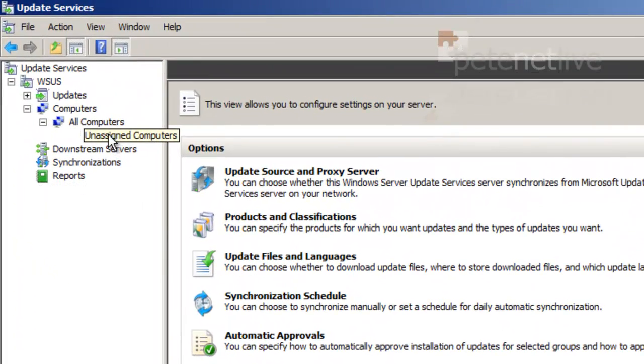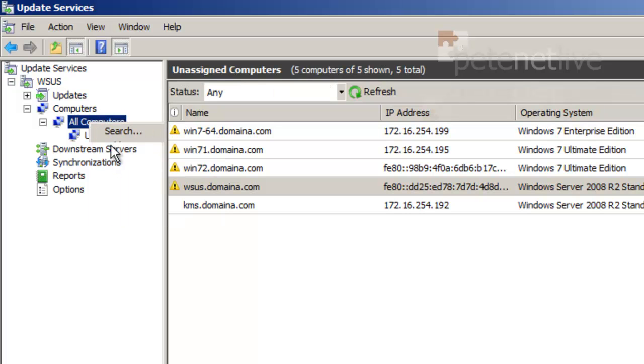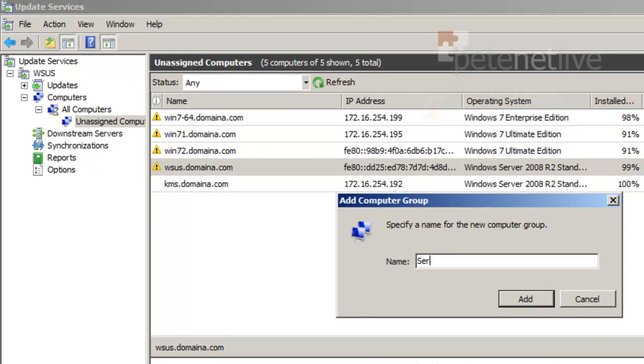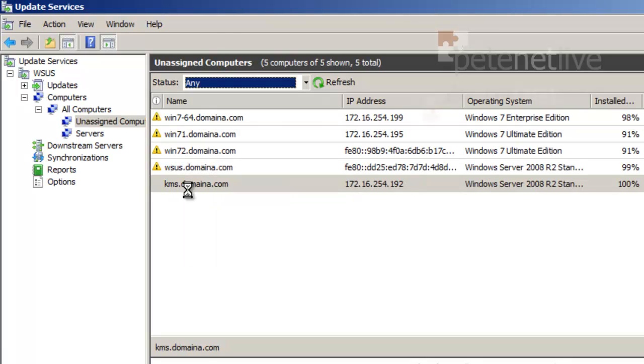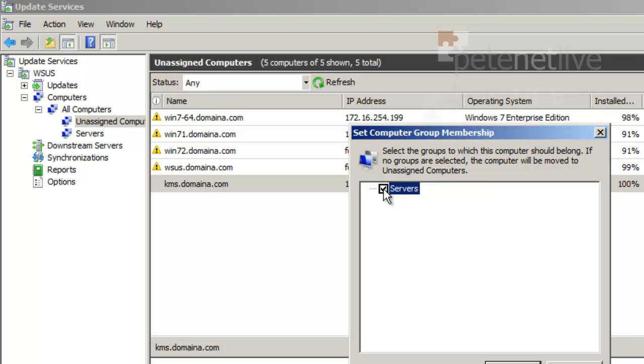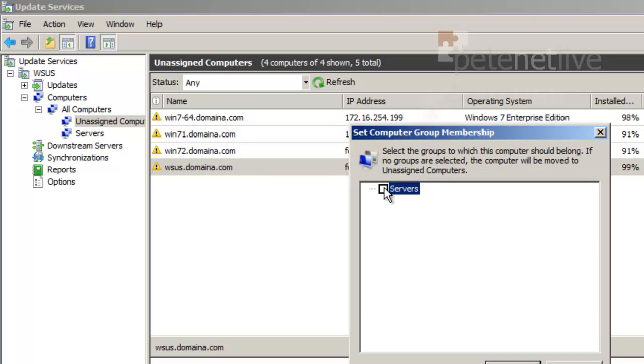Another approach is, you'll notice all the machines are in unassigned. You can create particular groups. You notice I've got a couple of servers here. I might want to treat updates for them differently. I should hope you would anyway. You can see I've got a KMS server there. I want to pop that in servers. And the WSUS server itself is obviously a server, so I'm going to pop that in servers.